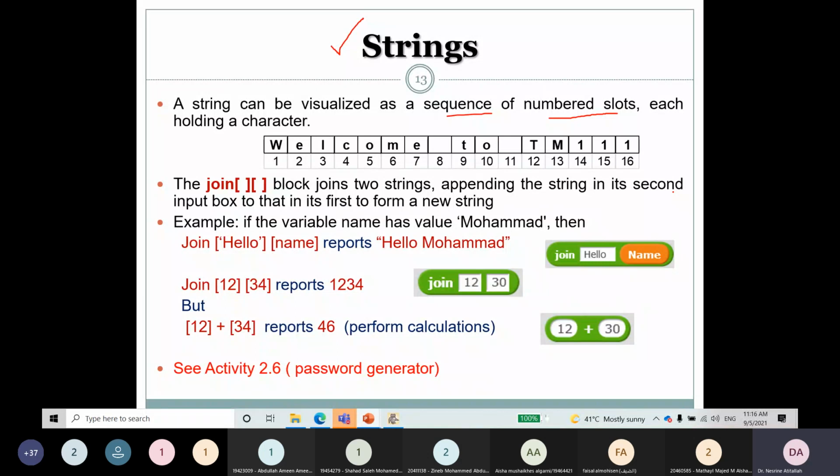Okay. So there are some specific methods or functions that we can use with the strings, like what? The join. So what does it mean? Join the block 1 with the block 2. The block joins two strings. Appending.